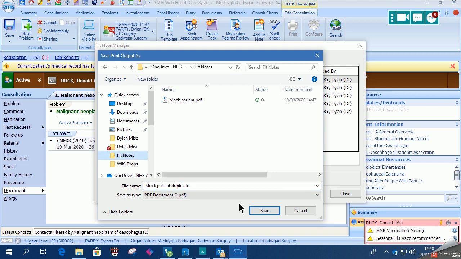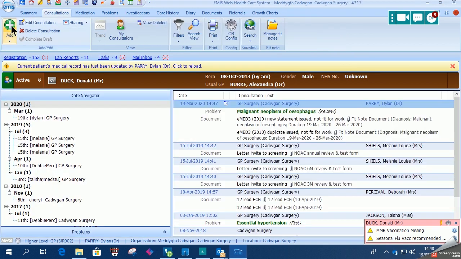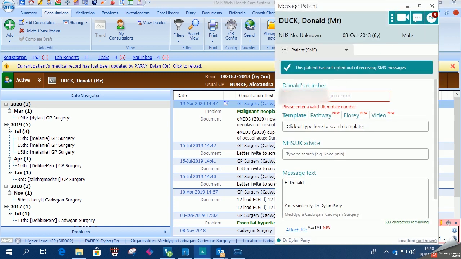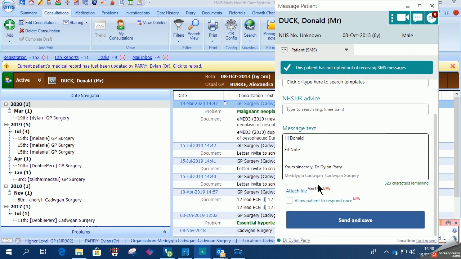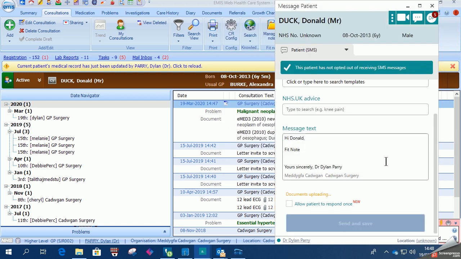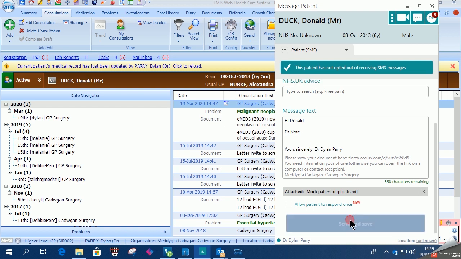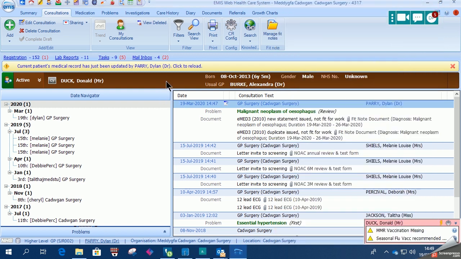You might need to keep the original ones just in case you need to issue them in paper format at some point in time. And you save the consultation. And then go into accuRx. For our surgery, we've created a template for sending fit notes out or discussing fit notes with patients. But in this instance, you can create your own bespoke message. Then attach the file. And send.